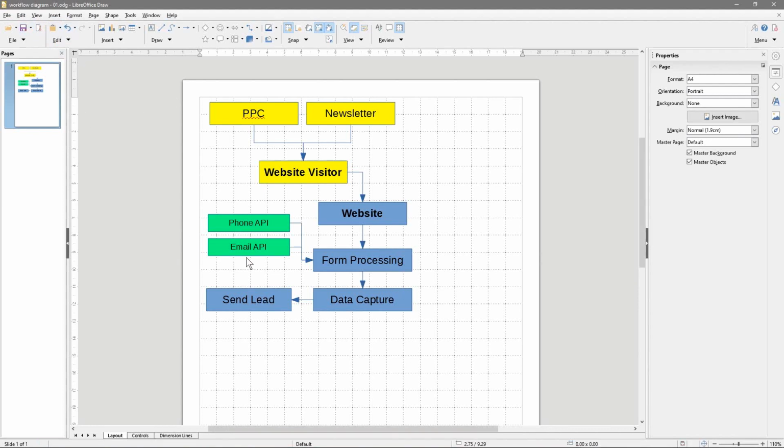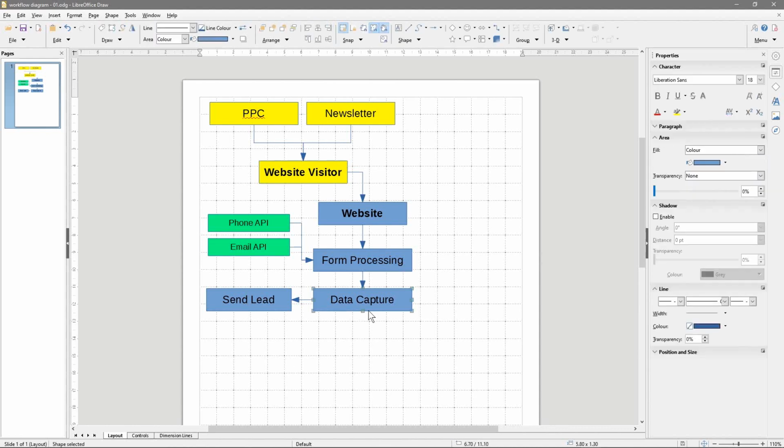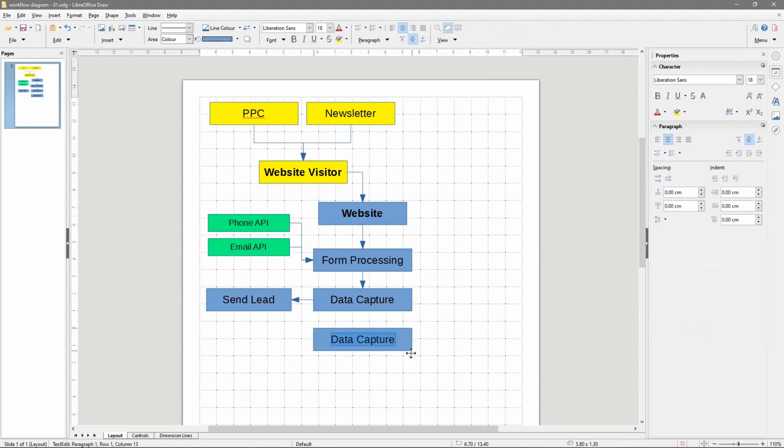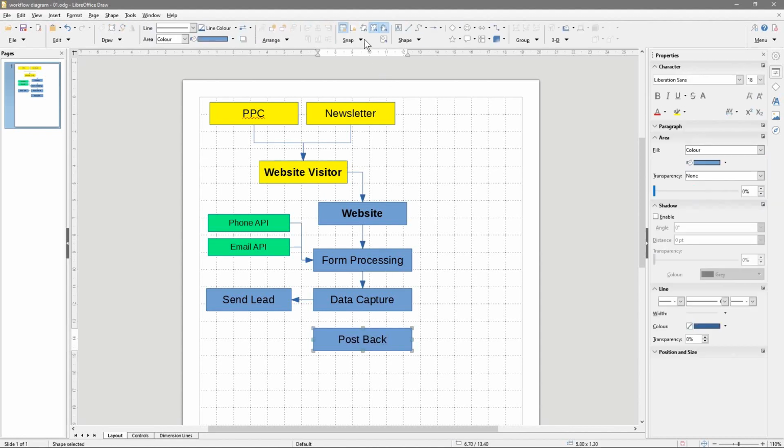Normally in this sort of workflow process, there are quite a few other tools that might be used, right? So one of them is, if we copy the data capture again, Control C, Control V, and we'll move it down. After we send the lead, normally we have to do something called Postback. So what is Postback? Let's connect it first.